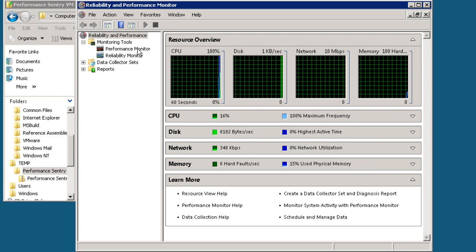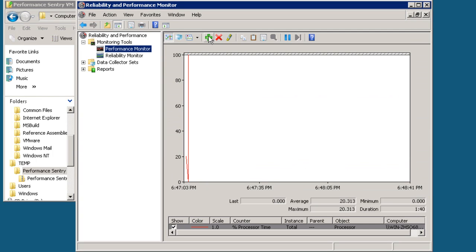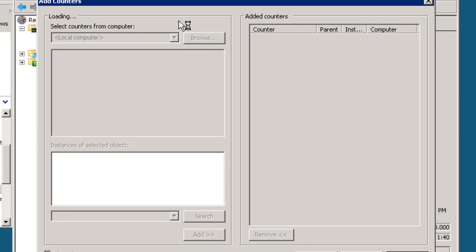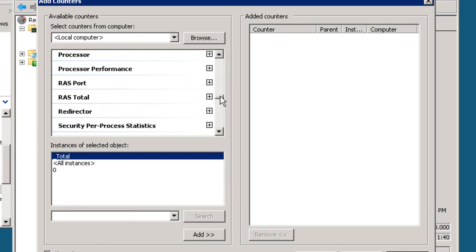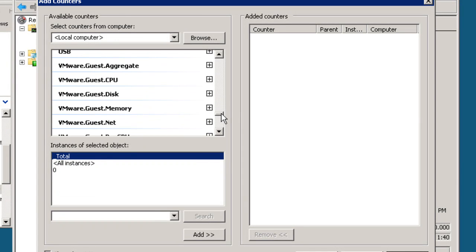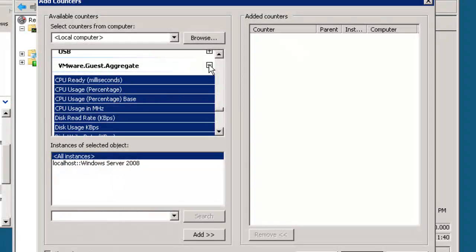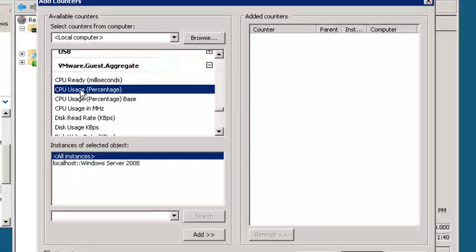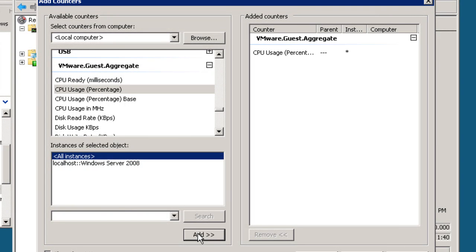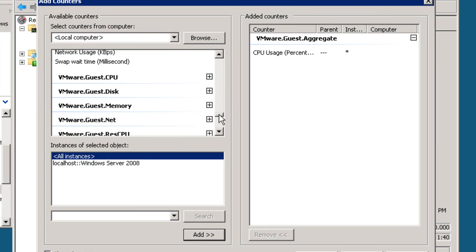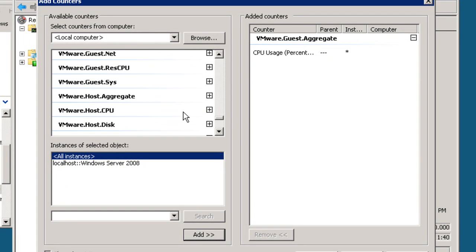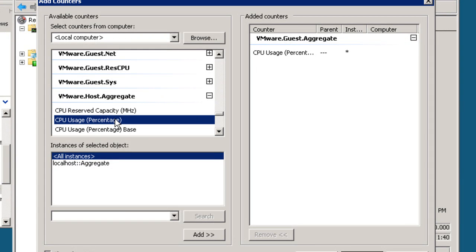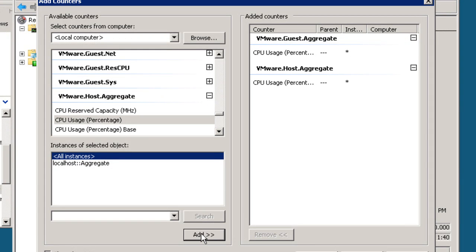We'll double click on Performance Monitor, and we'll go ahead and add counters from the VMware prefixed objects. We'll scroll down where we see the VMware guest aggregate object. We'll go ahead and expand that and select the CPU usage. We'll add that to the list. Scroll down a little bit further where we see the host metrics, and we'll choose CPU percentage from that object.